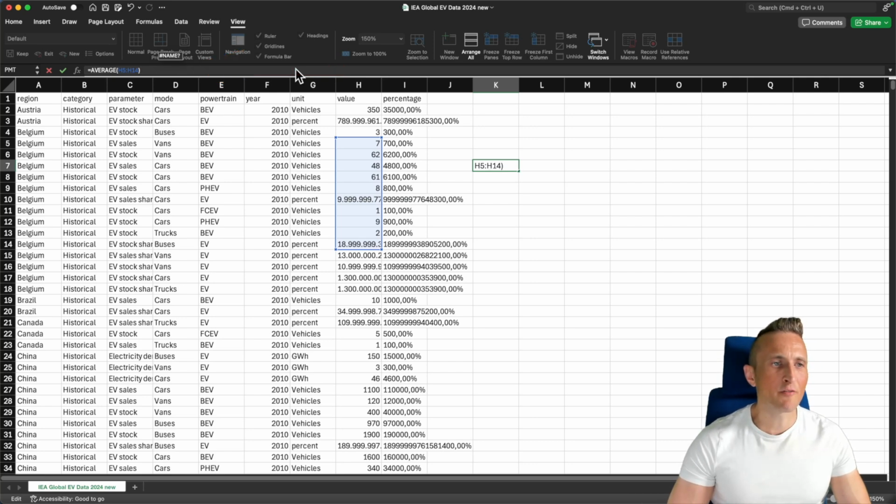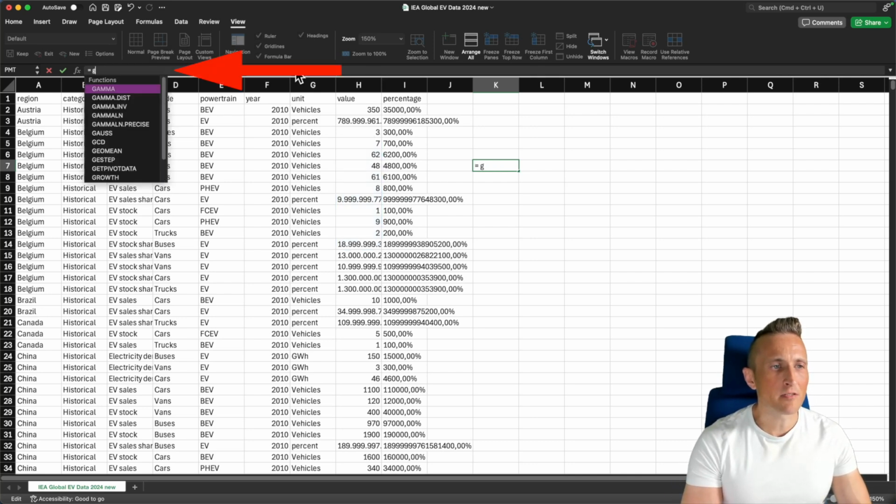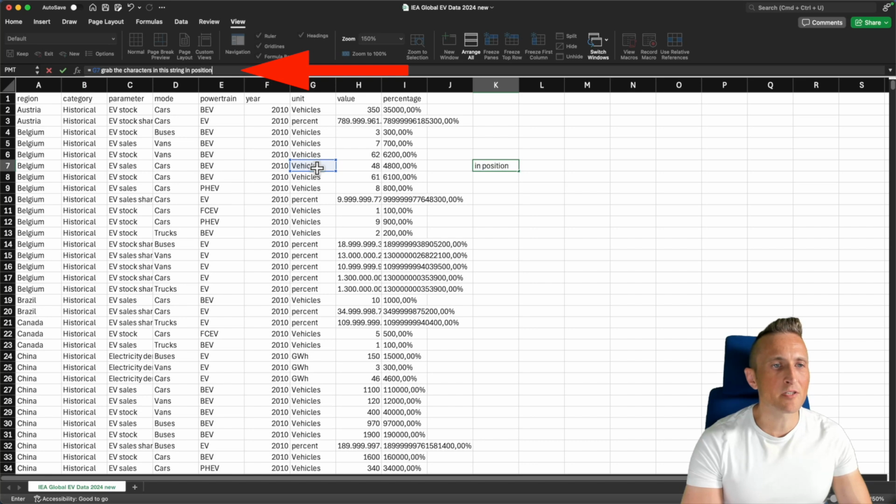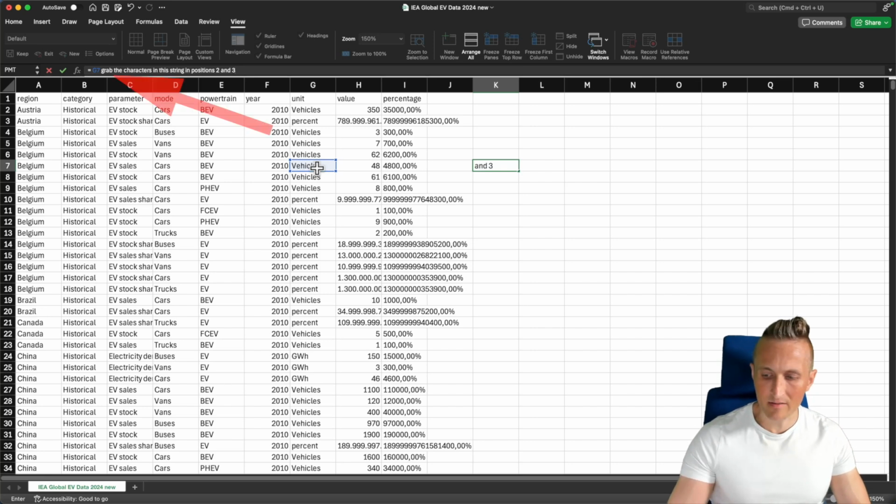Of course, these are trivial examples, but if you didn't remember how to compute something like, let's see if we can grab the second and third character. Let's do this, actually, we'll select the cell first here, vehicles. All right, and we'll say, grab the characters in this string in positions 2 and 3. So I want the second and third characters. Maybe I'm trying to grab a subset of a string here inside of a cell, and I want a formula to do that. All right, let's see what happens here.